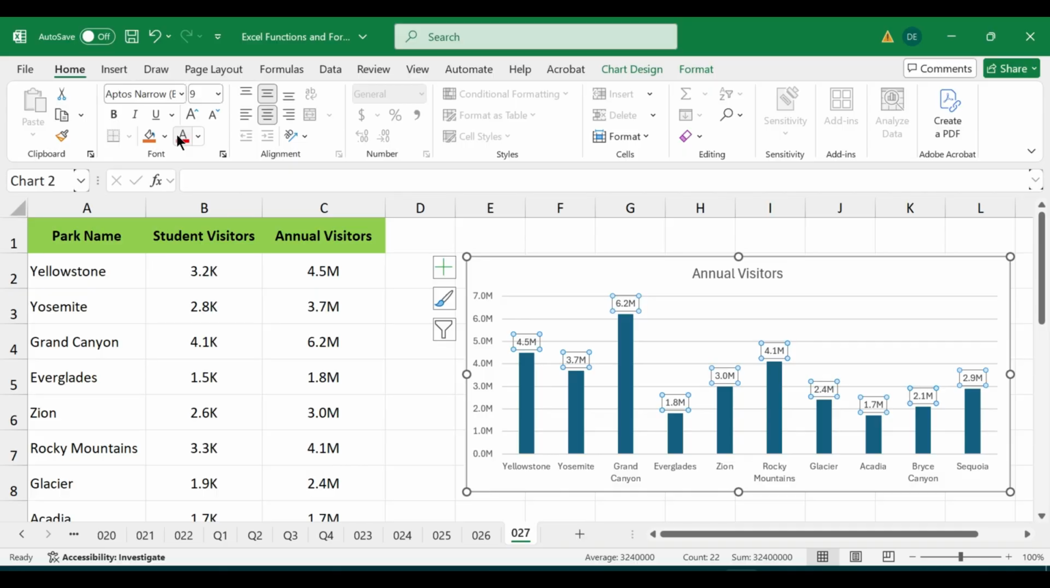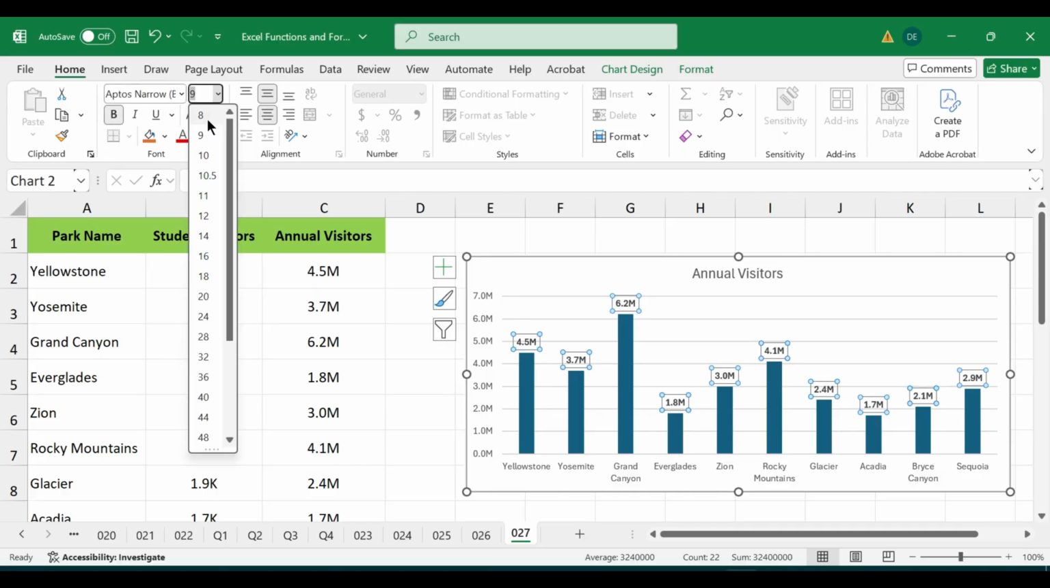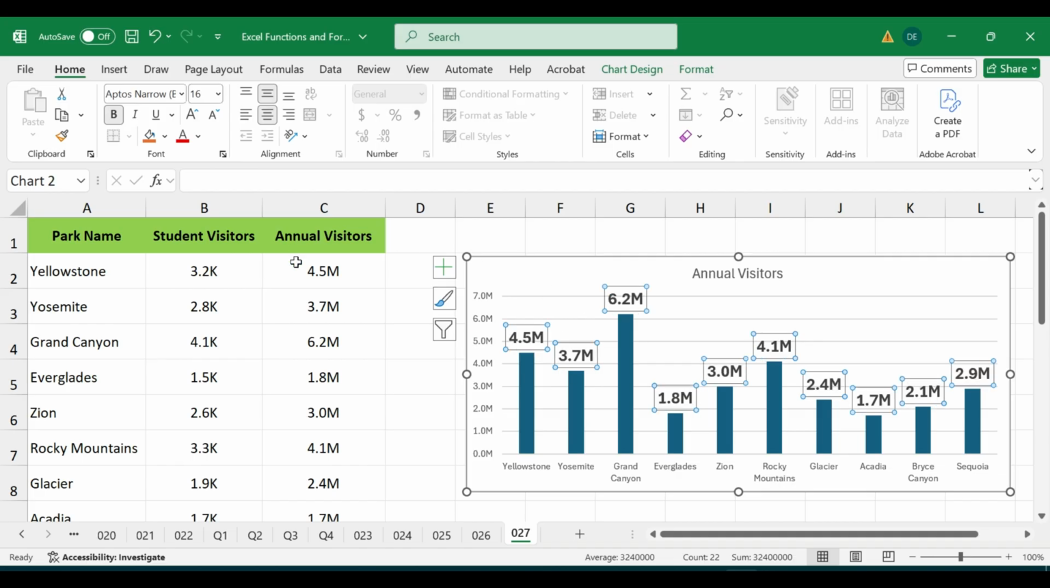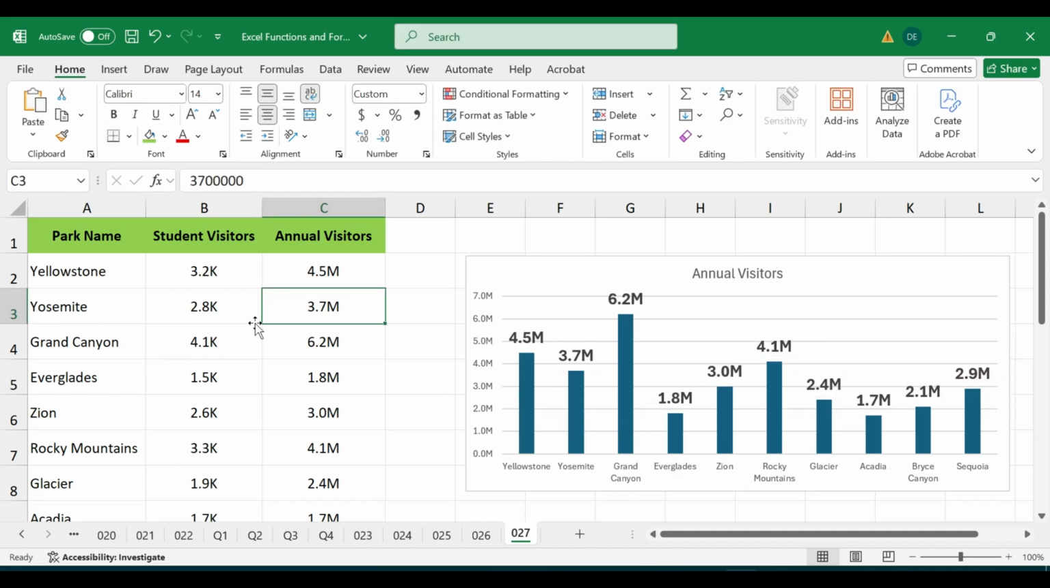It's quick, it's clear, and it makes your reports so much easier to read. Perfect for presentations, public reports, or dashboards. Try this trick next time you have big numbers.